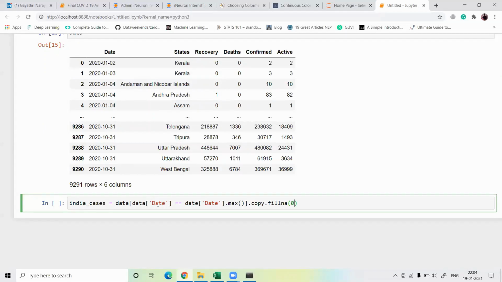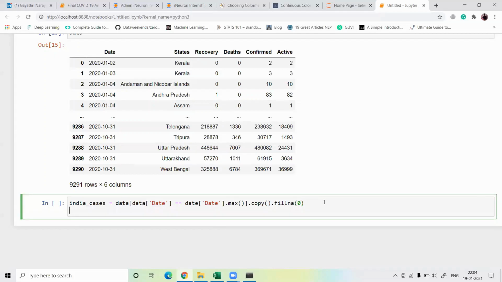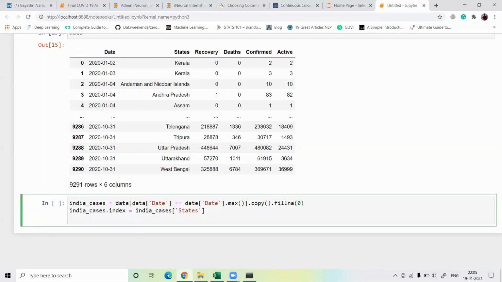First, we have to check our data date column, equal to date. And if some of the data are null values, then we have to fill those null values using the 0 value. Let's check index: India cases dot index equal to India cases, and take the value as states.